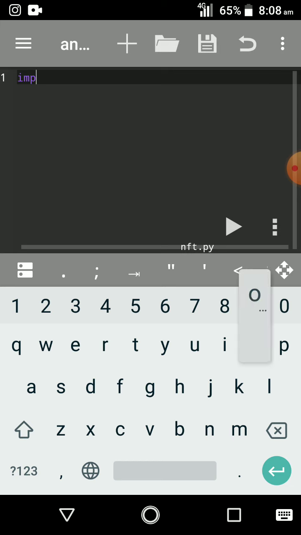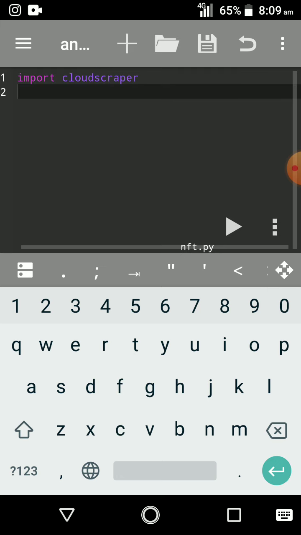So we are going to start by importing Cloud Scrapper. You can import this module. Before you import it, you are going to need to install it first, and you also need to install Python. Now I'm just going to make a variable called scrapper.